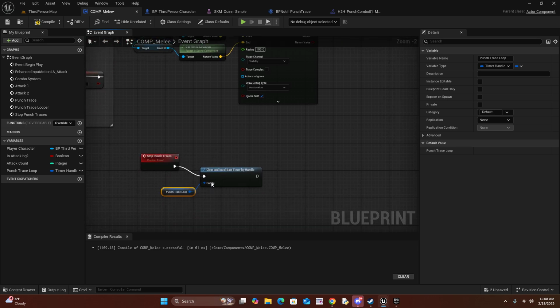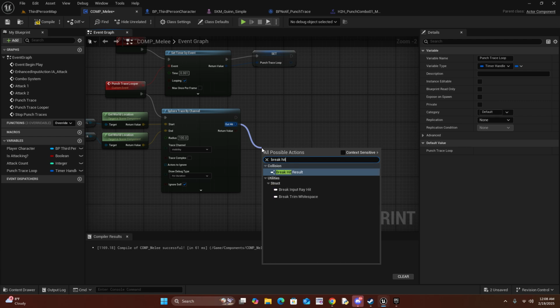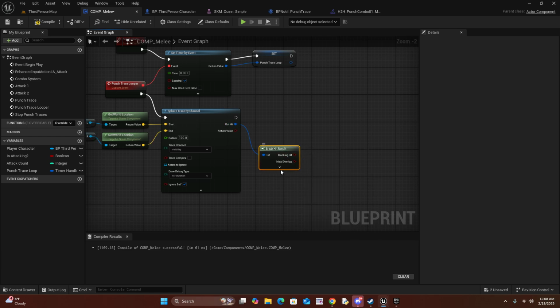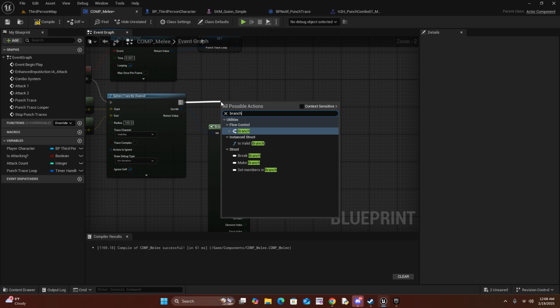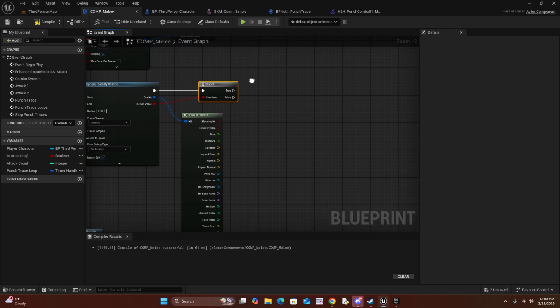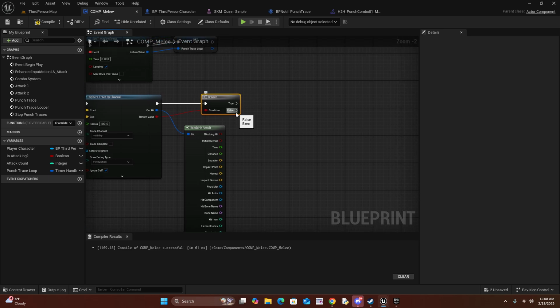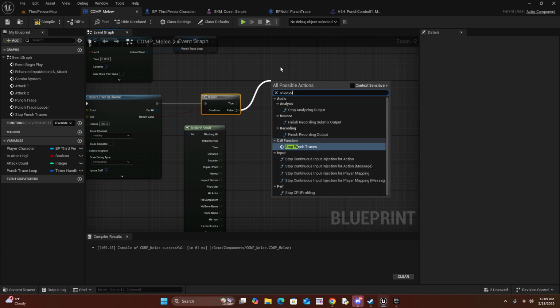Now we don't want to clear this or clear our traces until we have collisions. So what we're going to do is knock out a break hit result. Or sorry, I should say we don't want to clear this until we've sent out our hit results. So we're going to do break hit result and then a branch. Connect our return value to branch condition. And then for if nothing is hit by this, we will stop punch traces.